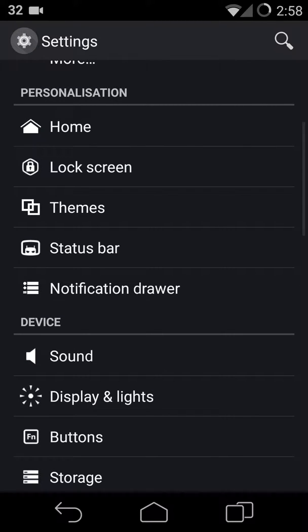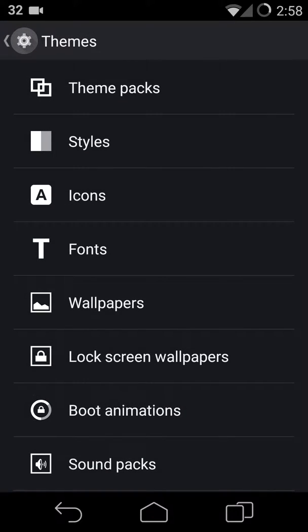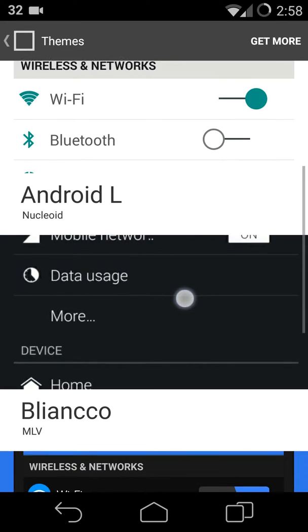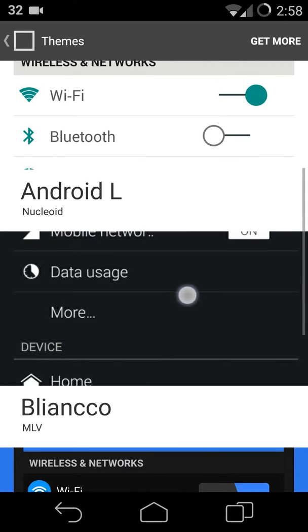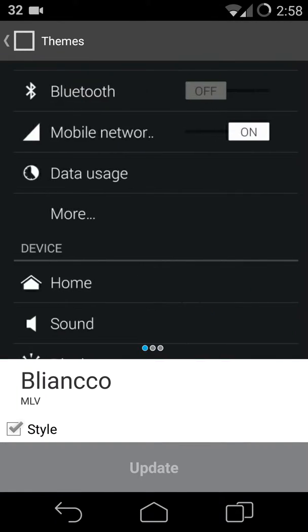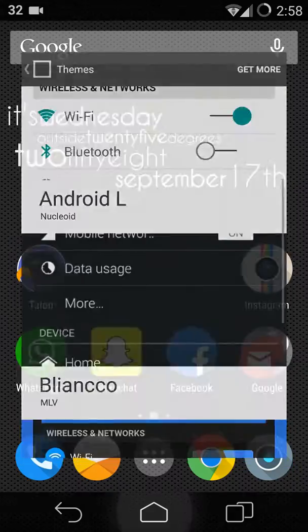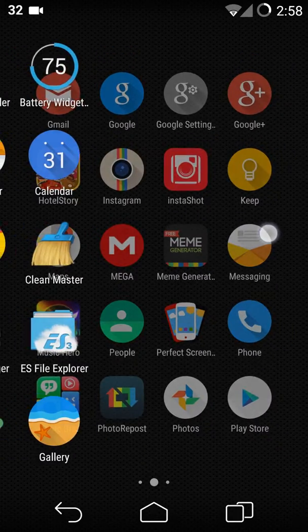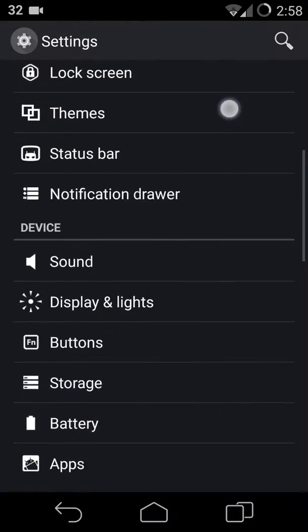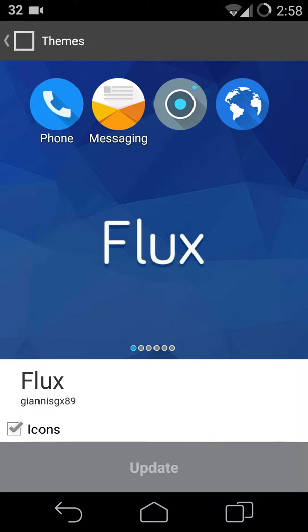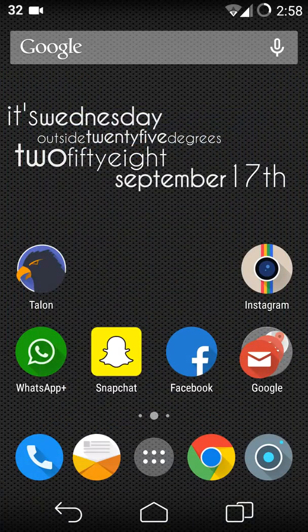My system design, my visual style, I'm using it from this Bianco. This is the one I'm using right now. And the icons that you see, the circular icons, I am using it from another theme called Flux. There you go. These are the icons that I'm using. So I actually jumble them up to make it look like this.